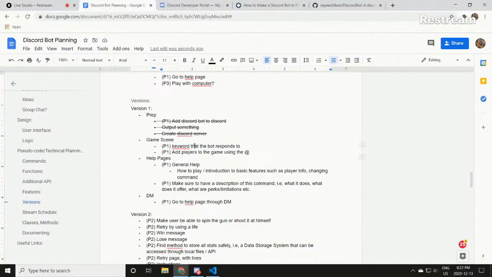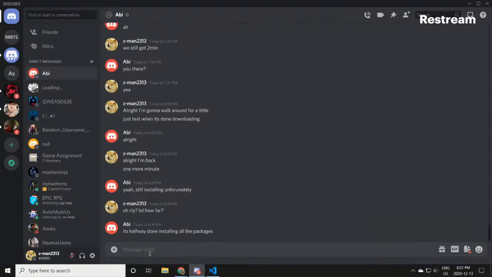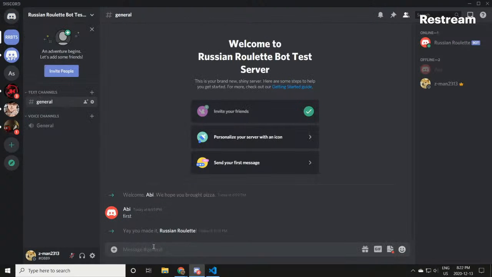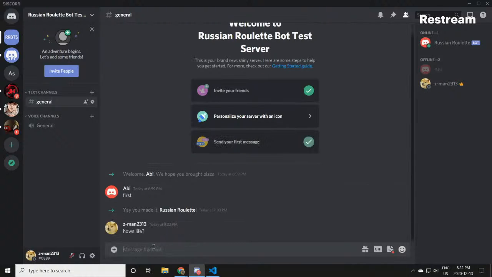I would say this is the first real step in making the bot. So the keyword is basically on Discord. Let me go to the server. Most bots, you don't want the bot to respond to everything you're saying. If I'm texting Abby Shannon on the server, for example, and then the bot starts responding, I don't want that to happen. I only want the bot to respond when I want it to respond.